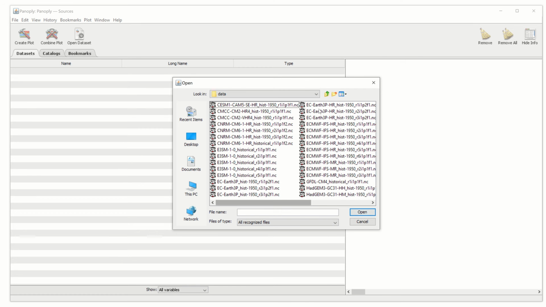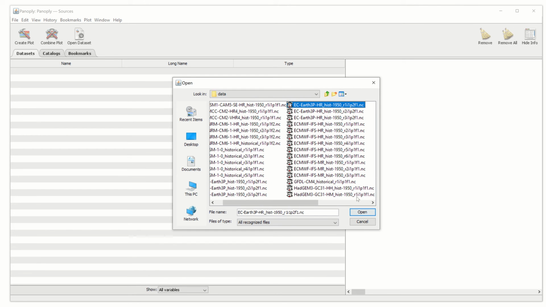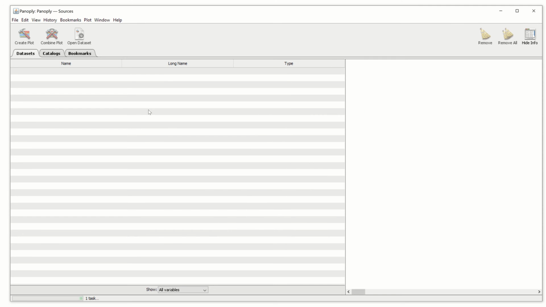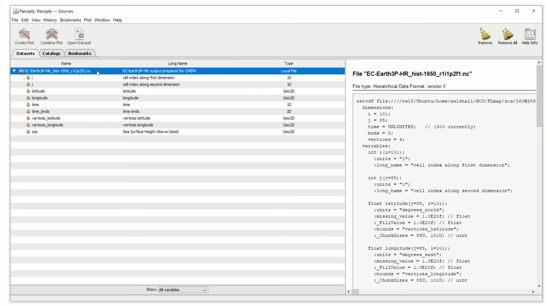So for each model I just combined all the data. Let's do this one. This would be the EC-Earth3-HR, the high resolution, historical and realization ones. That would be all the data for the time periods that I'm interested in.